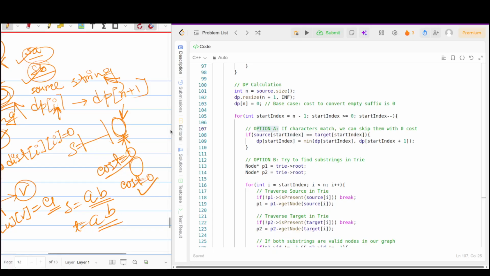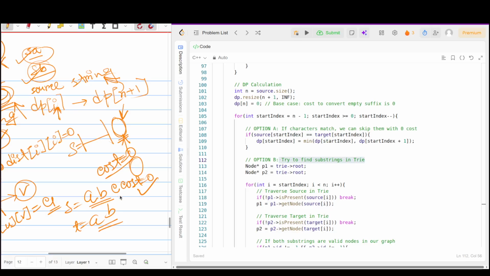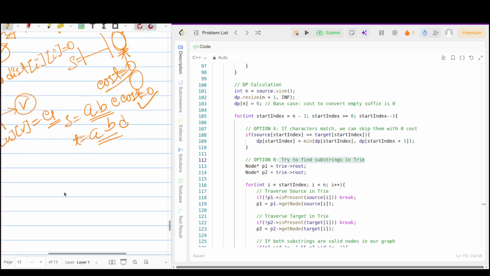We can do that. Otherwise, option B: try to find the substring in the trie. Otherwise we could skip these things, but let's say at the last position there is C and there is D, and the graph is only for ABC to ABD. This conversion is allowed, but no C to D conversion is allowed. So if we skip the BC completely, then we cannot find the answer for CD and we return -1, but this is not the case. We have to take the whole string ABC to ABD, then we can compute the answer as 1.